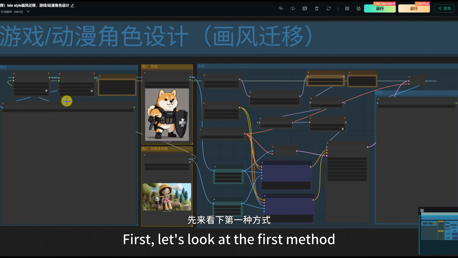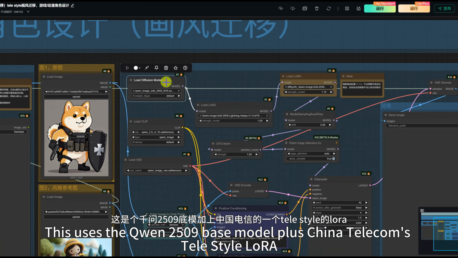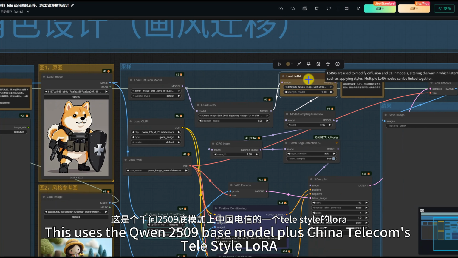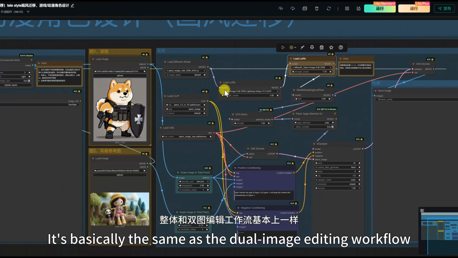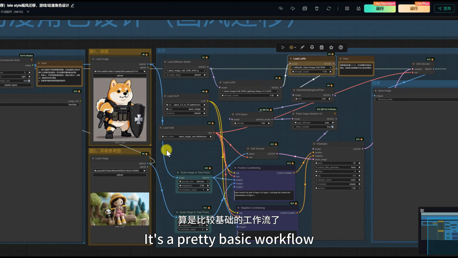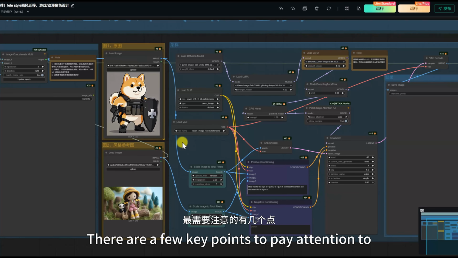First, let's look at the first method. This uses the QAA2509 base model plus China Telecom's Telestyle LoRa. It is basically the same as the dual image editing workflow. It is a pretty basic workflow. Up here is the original image, and down here is the target style image. There are a few key points to pay attention to.